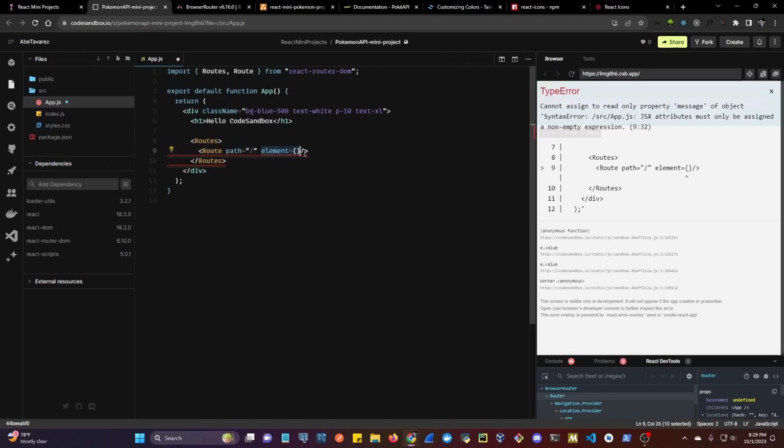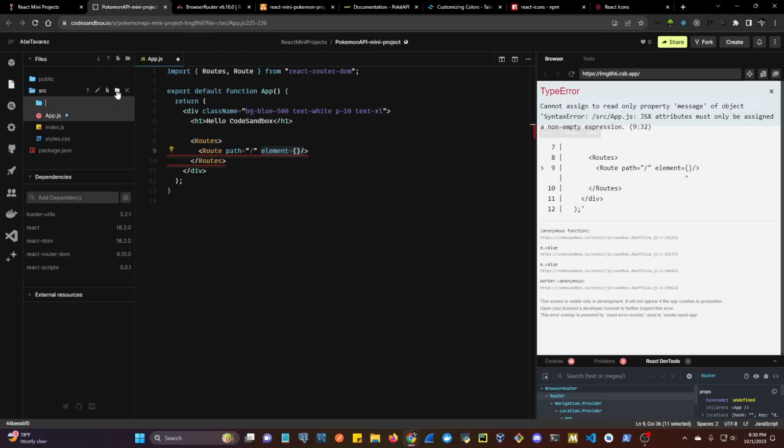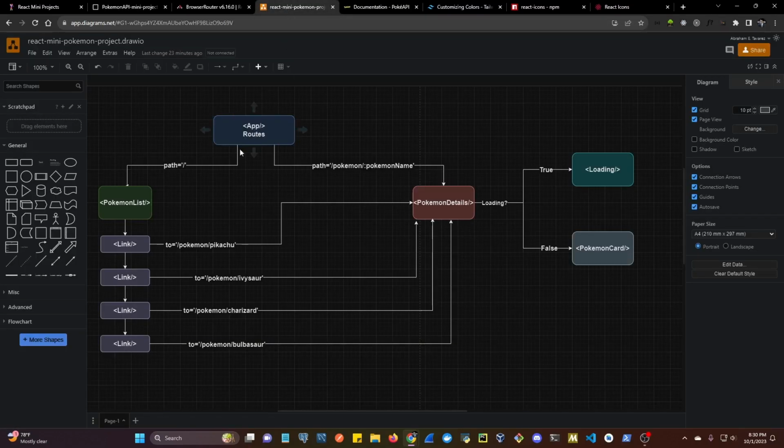So before we can pass anything here, let's create inside of the source folder a new folder. Let's call this one components. And inside components, let's go back here. We're still working in the app. We're going to create the Pokemon list and then the Pokemon details. So let's start with the Pokemon list component.